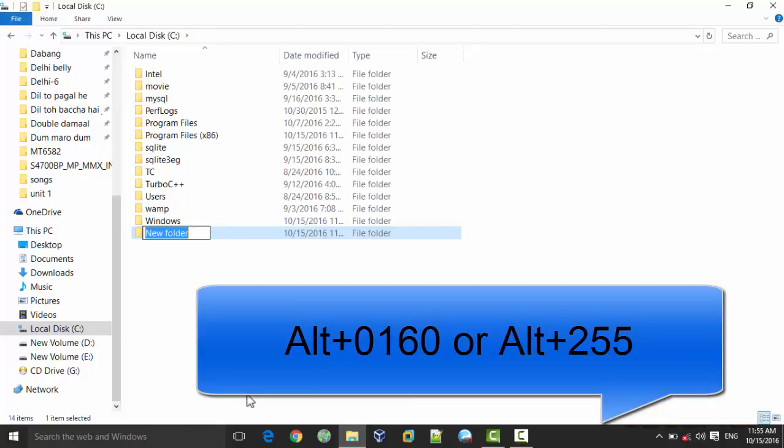There is one code to create a folder without a name. First of all, click on the Alt button, and while holding the Alt button you have to type 0160 on the numeric pad, then press Enter. And this is how the folder without a name is created.